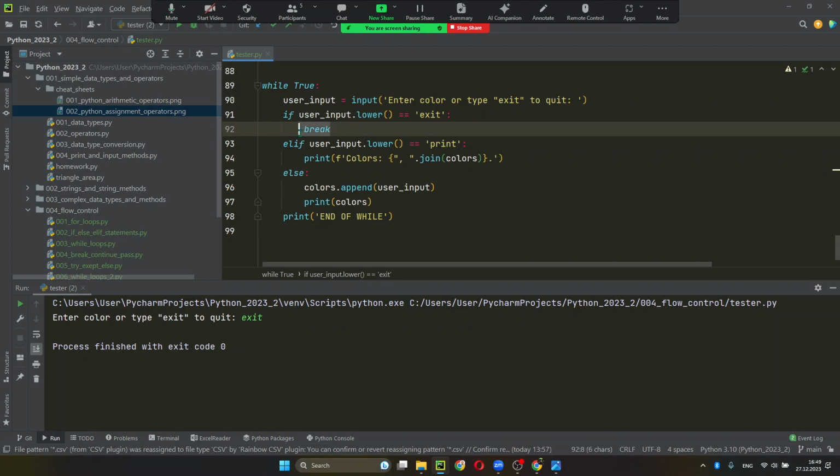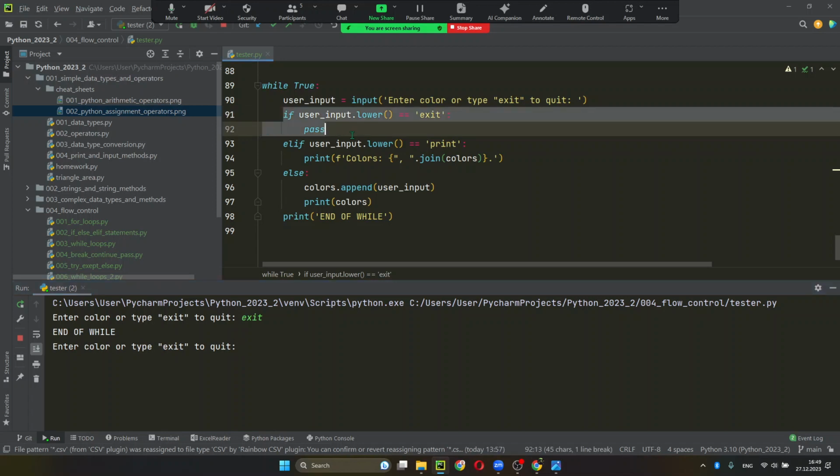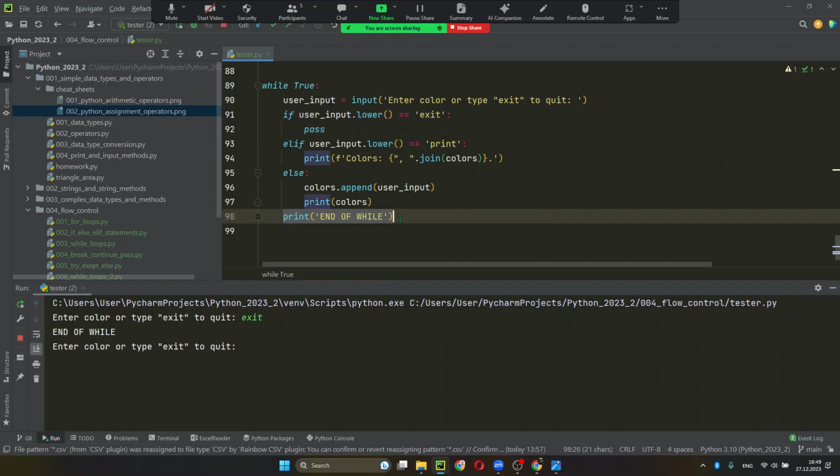So if I leave, for example, pass here and do the same thing, type exit. This statement works. What it does, it actually says this one is true. Pass means don't do anything, but pass allows you to continue with code. So actually this line of code was executed. Yeah, end of while. And we got back to the beginning of while again. So if I type exit again, it will show me end of while, but won't quit.